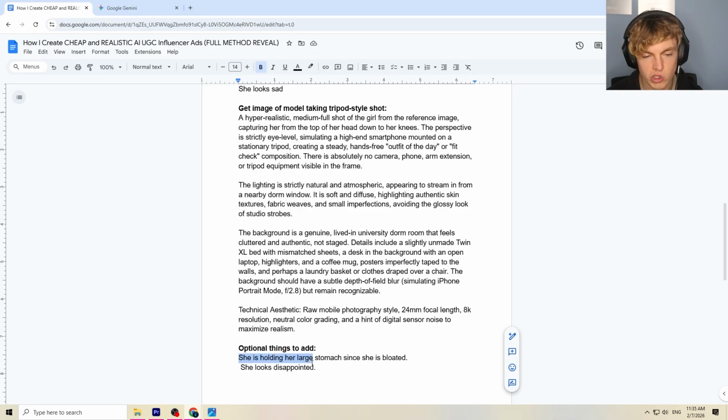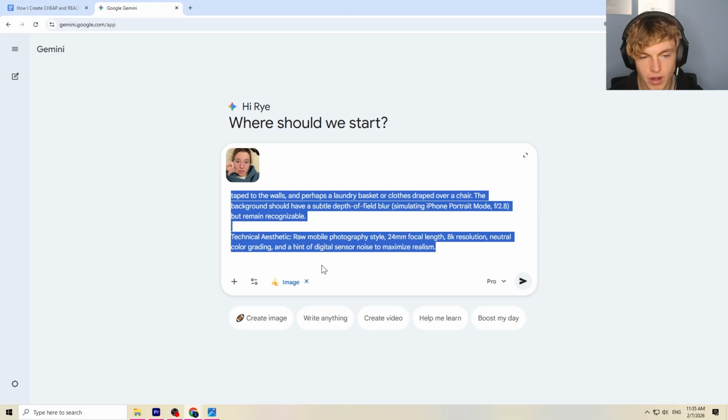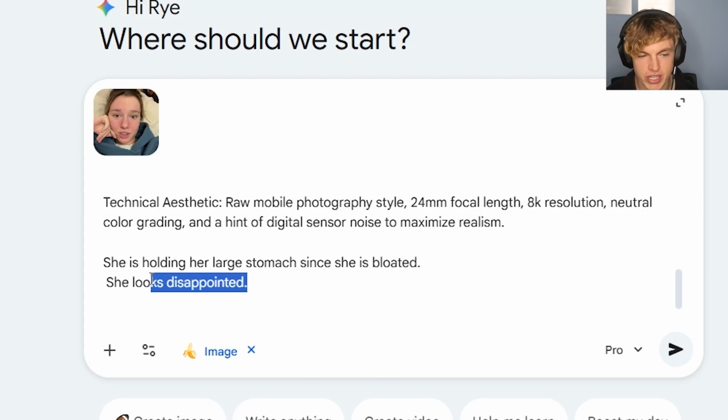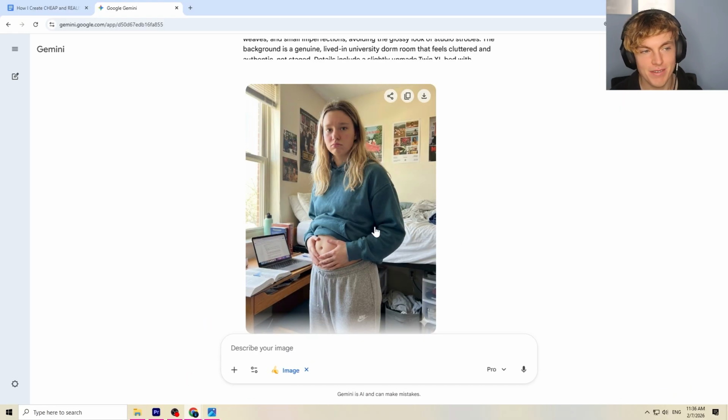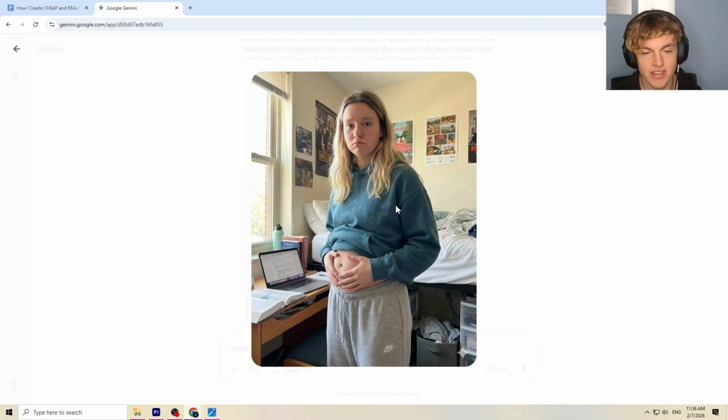Where it says she is holding her large stomach since she's bloated, she looks disappointed. But you could go ahead and change this to whatever you want. If you want to make her be looking happy, you could change this disappointed to happy. Anyways, I'm going to send it. Perfect. It gave us this image of her looking bloated and disappointed. This looks super realistic, her in like her college dorm room. So I'm going to go ahead and hit download full size as well.